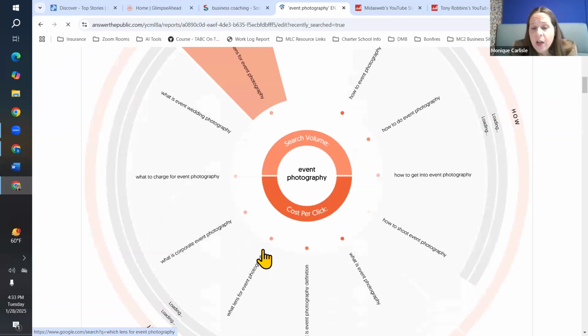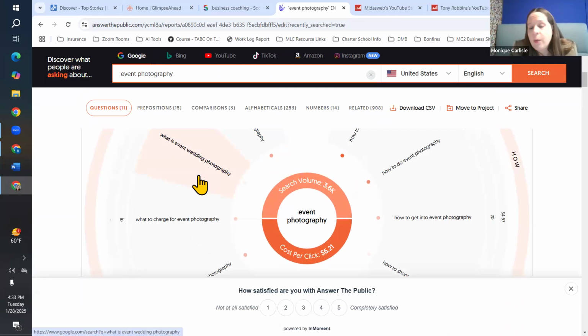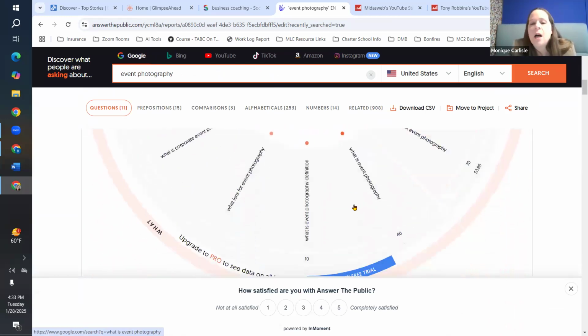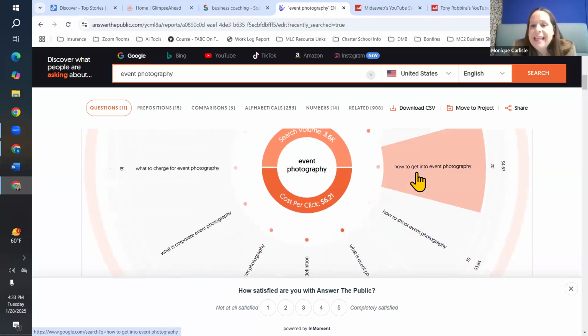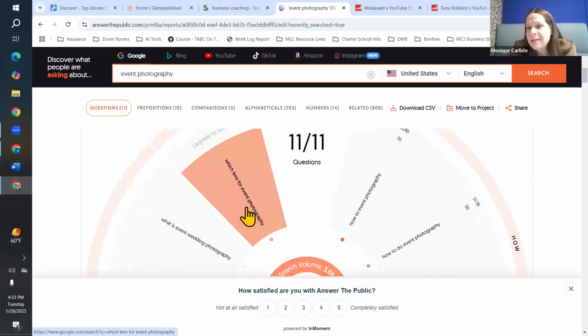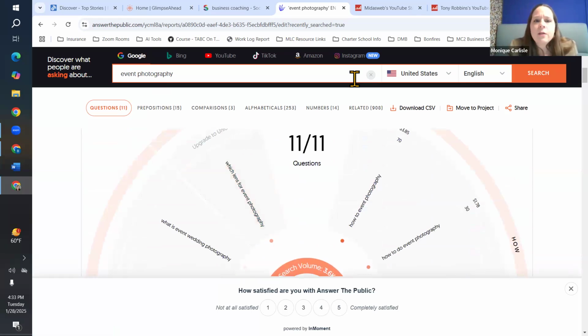All right. So around event photography: which lens for event photography, which event, what is event wedding photography? So what exactly is that? How to do it, how to get into it, how to shoot it. So you can create a blog around these things or an infographic. You create an infographic about the different types of lenses to prove that you know what you're talking about. So again, this is content to generate interest and get people to subscribe, click, visit your website, things like that. So there you go. So that is one of my favorites, AnswerThePublic.com.